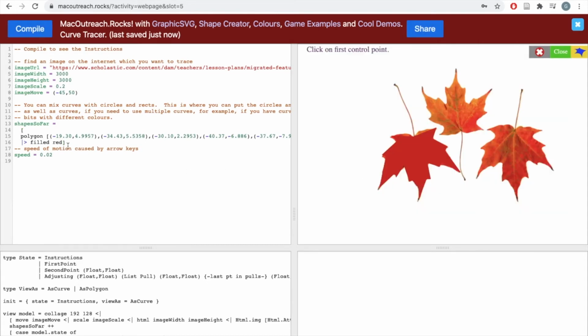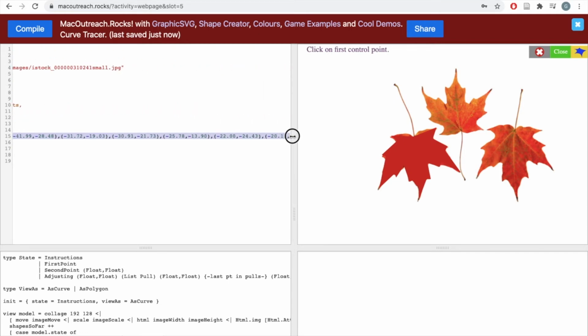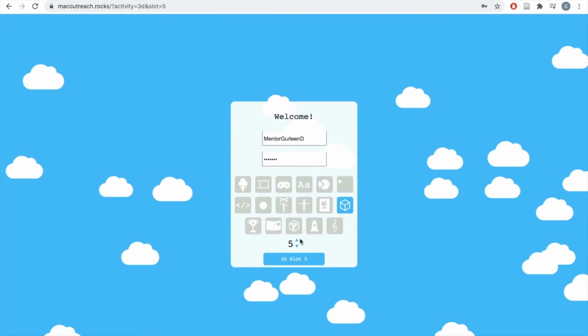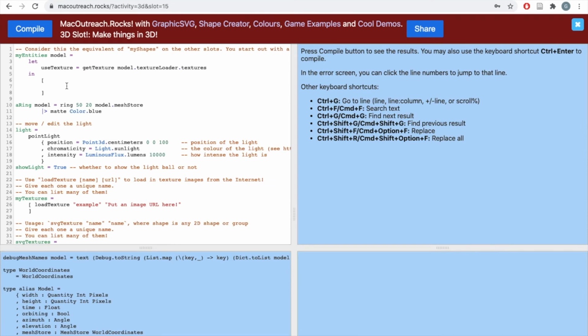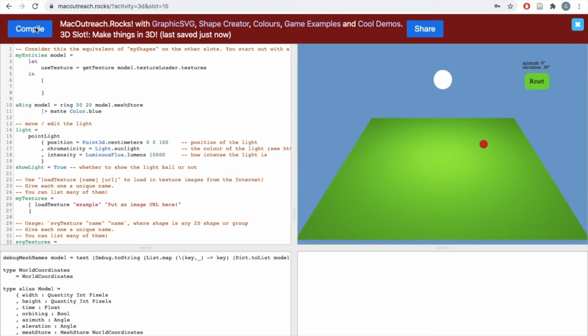I can also fill my polygon red if I wanted to, just so that I can see how my traced shape looks. I didn't need to fill it in red because I don't even need that section of code. I just need this list of points, but it's nice to see what my tracing looks like. So I'm just going to copy and paste my list of points from this slot into the 3D slot. Okay, I'm back in the 3D slot and I'm just going to click compile. Now let's go in and add our polycylinder. For a polycylinder, I just write polycylinder, followed by a list of points and a height.